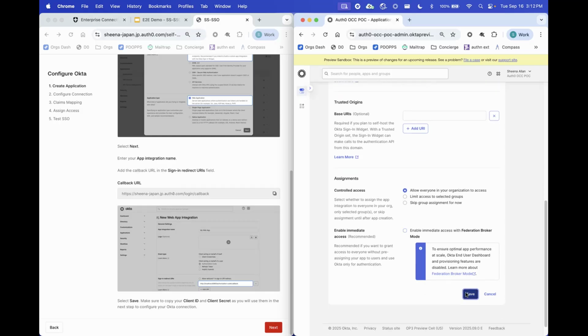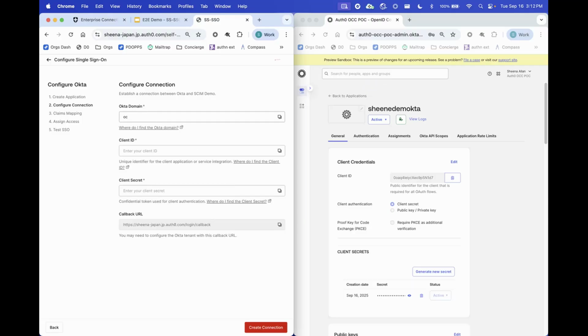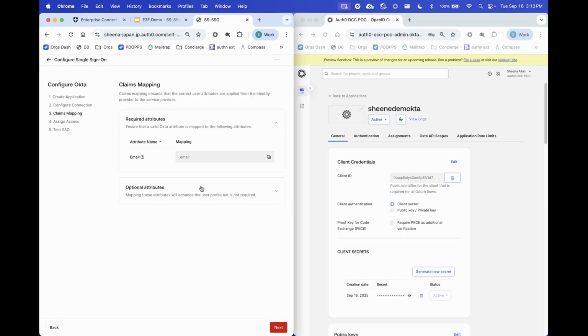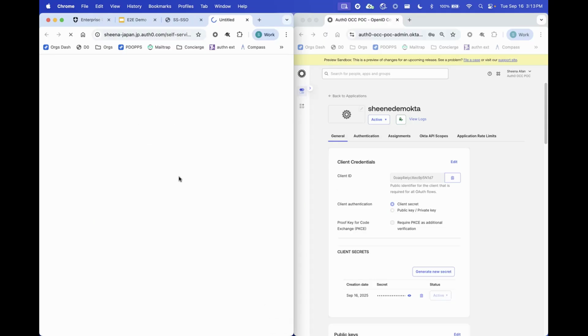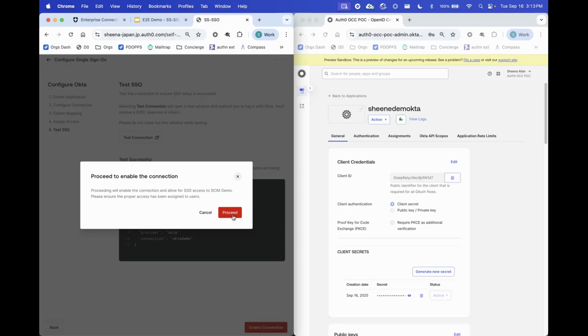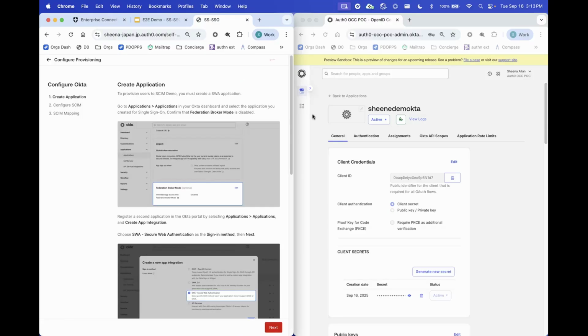And here I'm just going to allow access for everything and then just continue skipping through this. All right, so there's our connection. I'm going to skip through the mapping, skip through the access because that's already been set up. I'm going to do a quick test. And then we can see the results of my test here, and then I will enable the connection. So now I have a little green icon, and then provisioning is now accessible, so I'm going to click it.